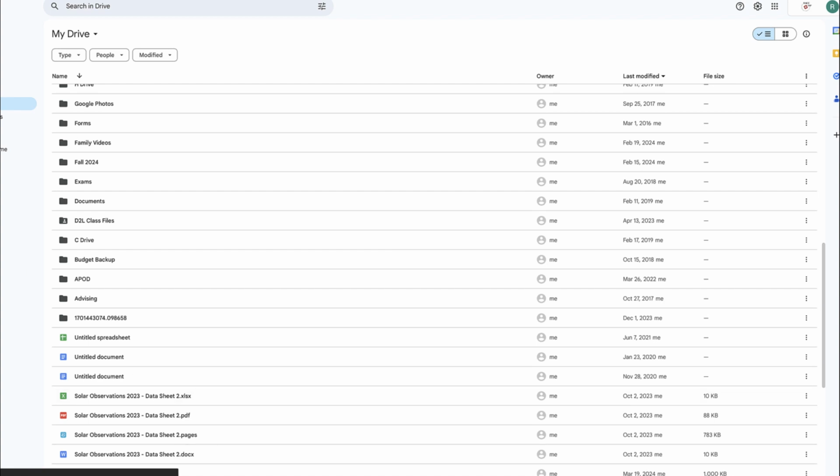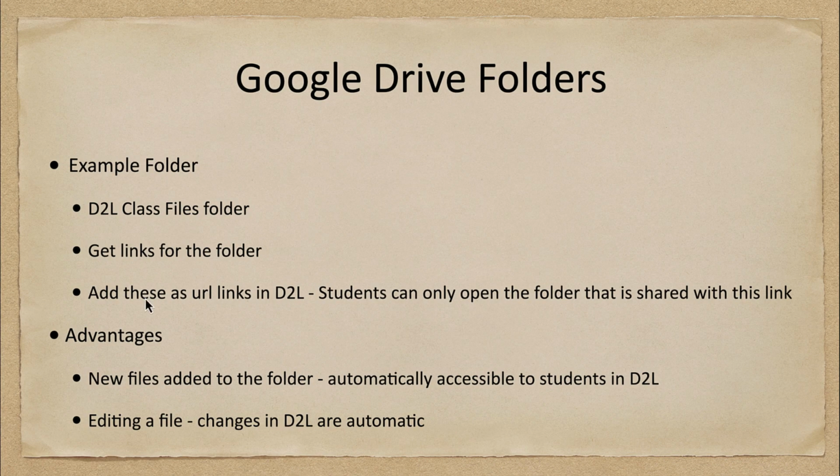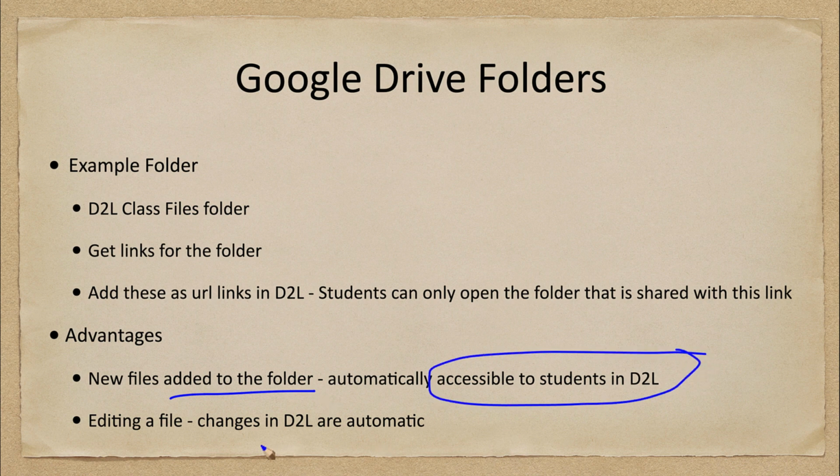So really, I feel that the advantages again are that new files are added to the folder. The students can automatically access them within D2L. If I need to edit a file, the changes in D2L are automatic. I don't have to worry if I notice an issue after the start of the semester. I don't have to go back in and edit everything for several different classes. I can make one change and it goes automatically into all of my classes.